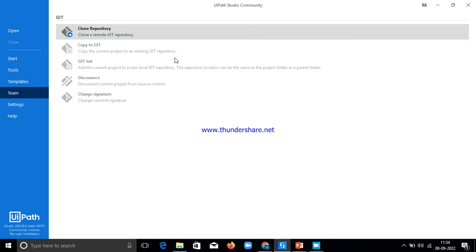We can copy the current project to the existing Git repository. We need to create one Git repository in order to use this Git version control system. You can disconnect from the source control whenever you want to disconnect. This is about the Git teams.